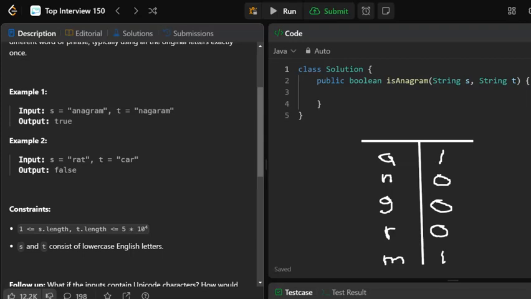Next, another A. We have A. Decrement to 0. And finally, the last letter is M.